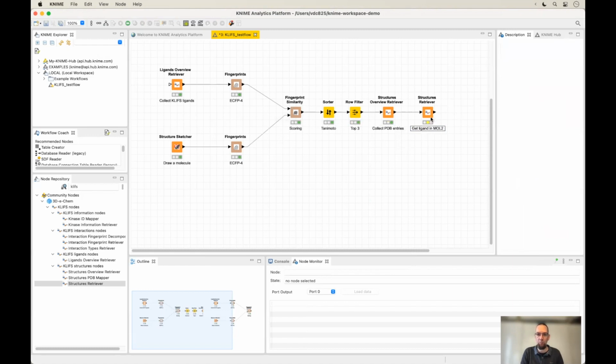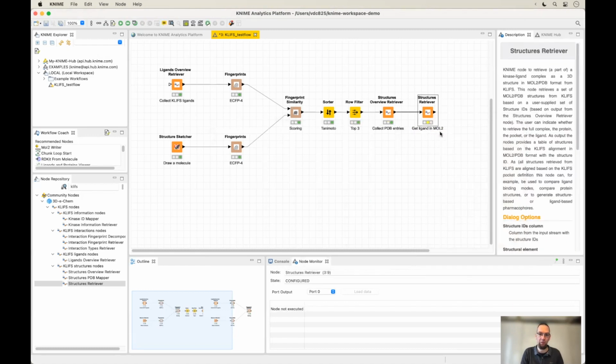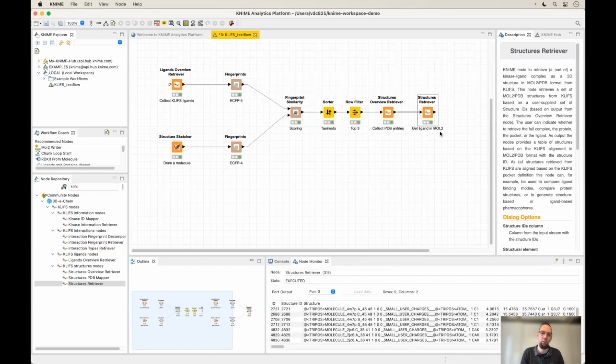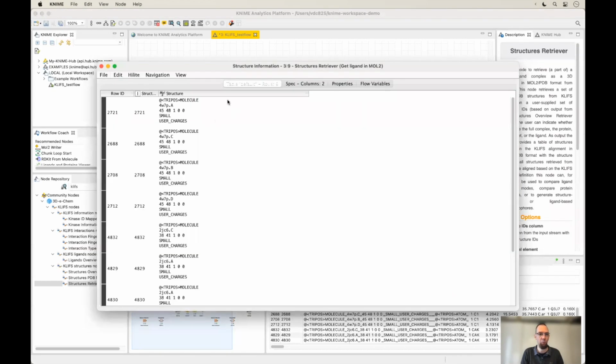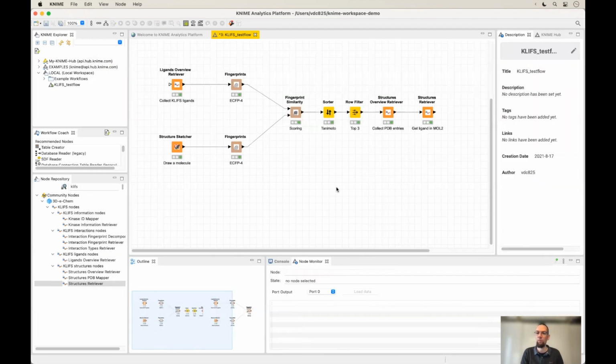And this ligand in Mol2 format is the ligand in its binding mode, the way it binds into the protein, because it's just directly extracted in 3D from the structures. So for each of the entries that we had, so the 9 different entries, we now have the Mol2 structure of the molecule. So that's the end of this KLIFS workflow.